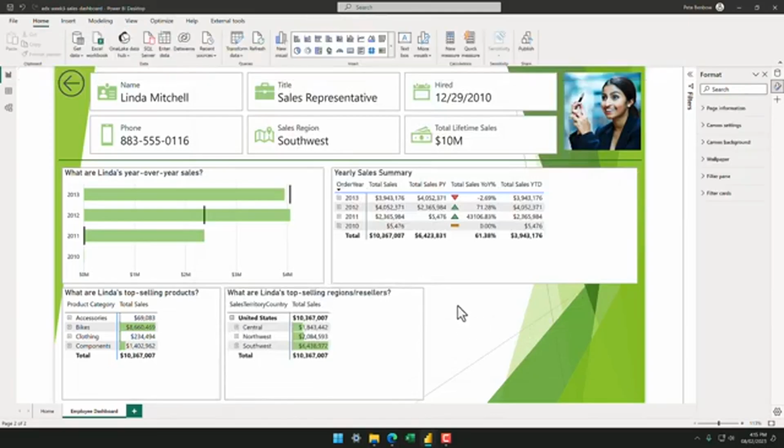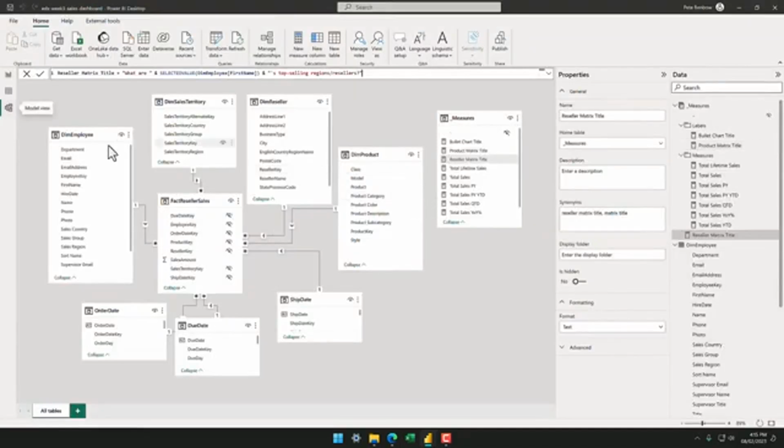And now it's asking us that question. Awesome. Go back to the model, and I'm just going to make sure that reseller matrix title is added to the label subfolder. And there we go. All right, last visual, last question.